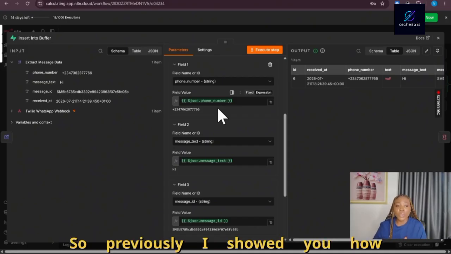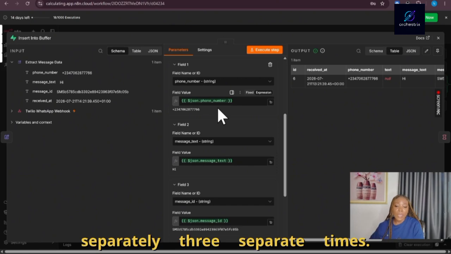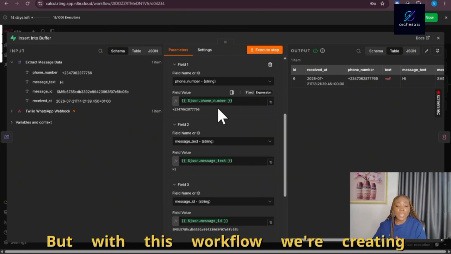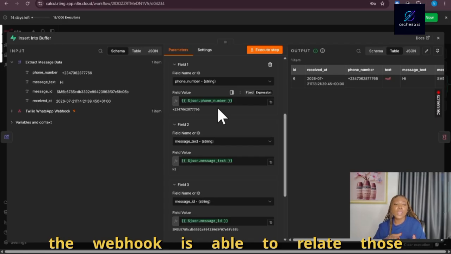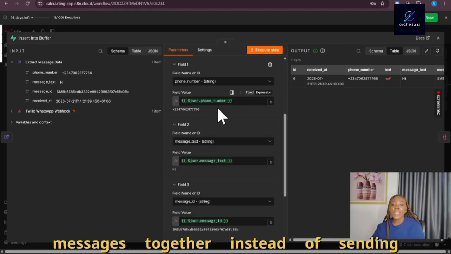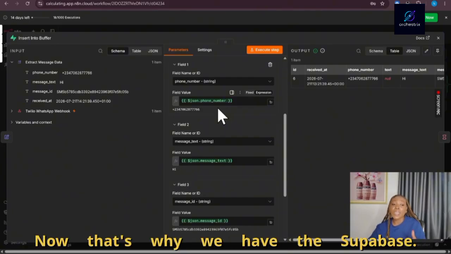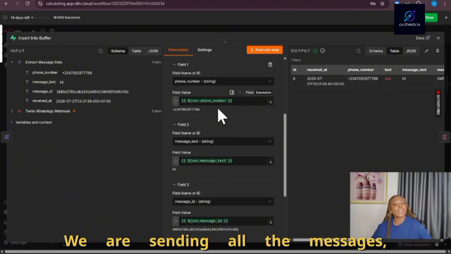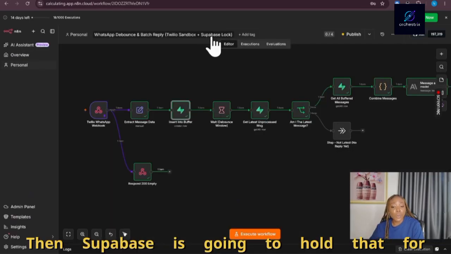Previously I showed you how when the messages came in, they were processed separately, three separate times. But with this workflow we're creating here, we're trying to make sure that the webhook is able to relate those messages together instead of sending an individual response for each of those messages. That's why we have the Supabase. We're sending everything into Supabase, then Supabase is going to hold that for us.